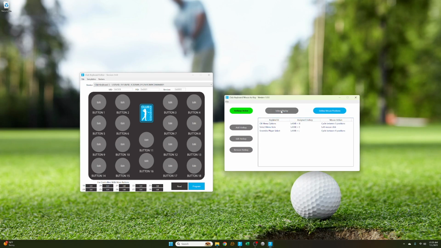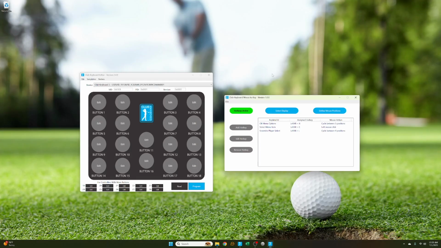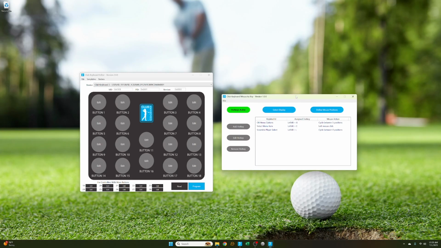The select display button allows you to choose your display that you're using for your sim, and it will set the display resolution in the app so it knows how many pixels wide and tall your screen is, so that it can record the positions where the mouse is.